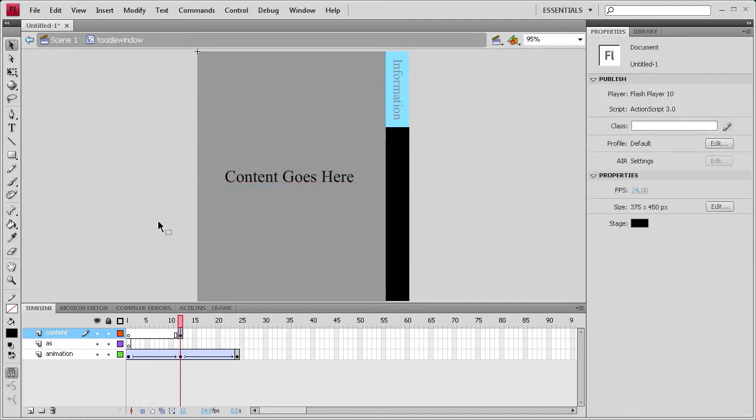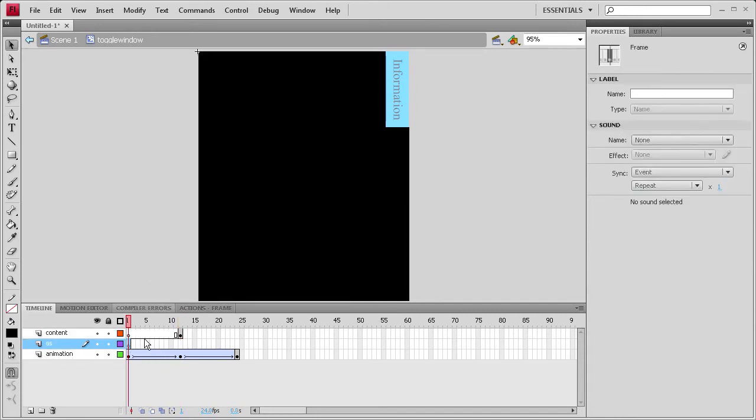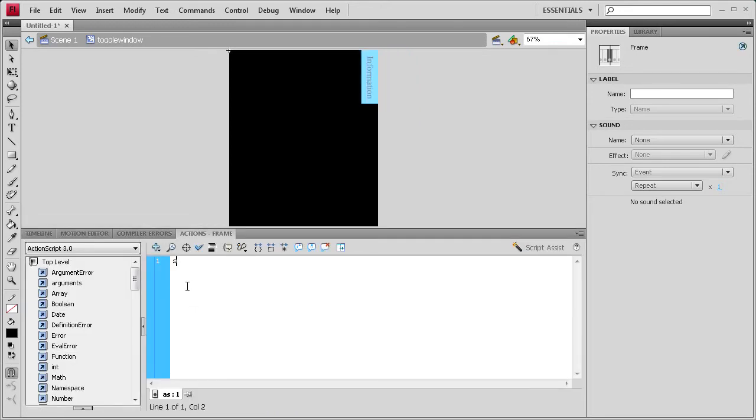Alright, so there's our fake content. So let's add our action script for this alone. We want it to stop when it gets to this so that our other action script can tell it what to do. So we're going to put stop, open, close, parenthesis, and then a semicolon.